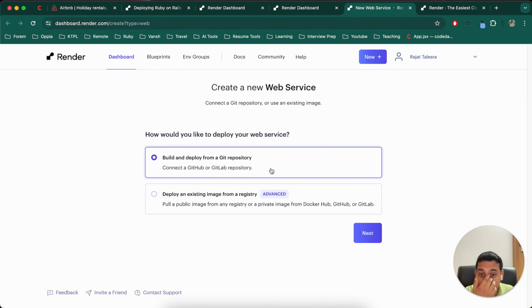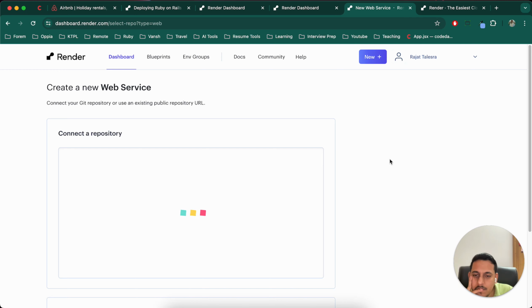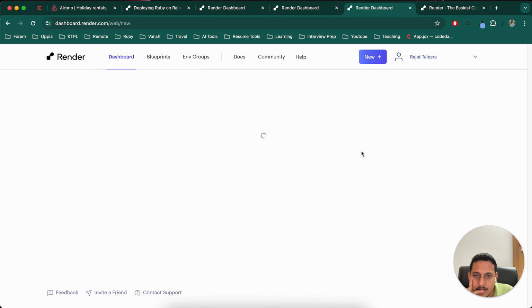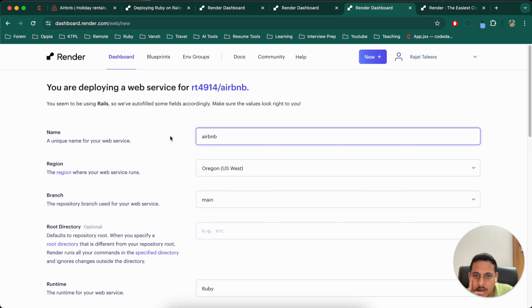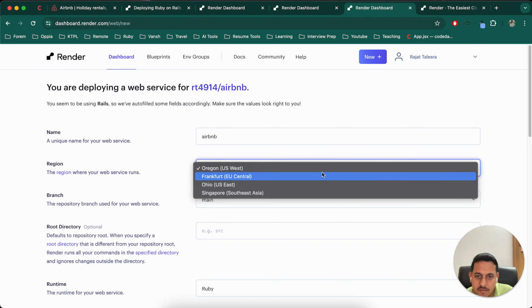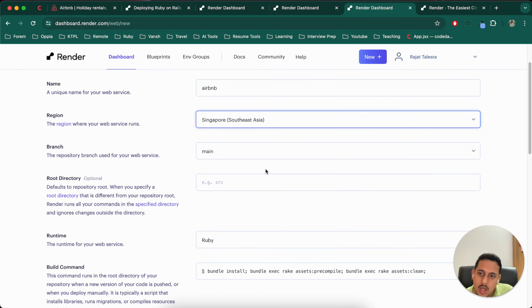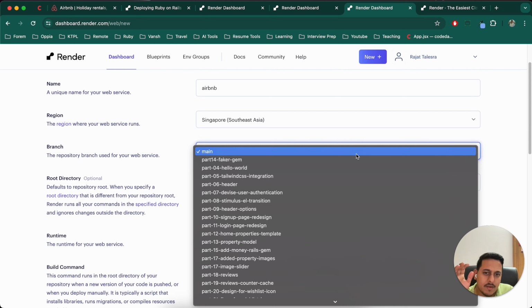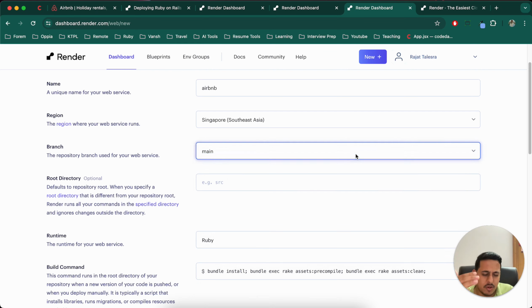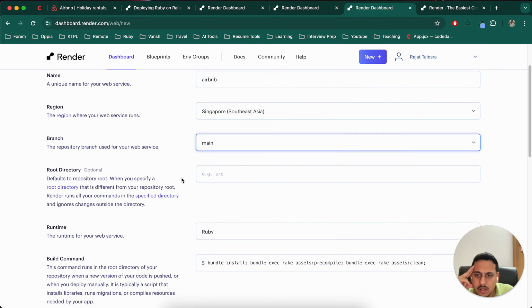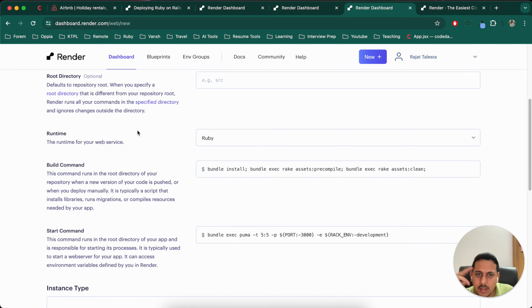Okay, I'll set up a web service, build and deploy from a Git repository. Next, connect. It's Airbnb name, that's fine. Region, I am from India, so I'll select Singapore. You can select which branch you want to deploy. You can have a separate deployment branch, but I'll just keep it main only, because I'll delete this project as soon as the video is over.